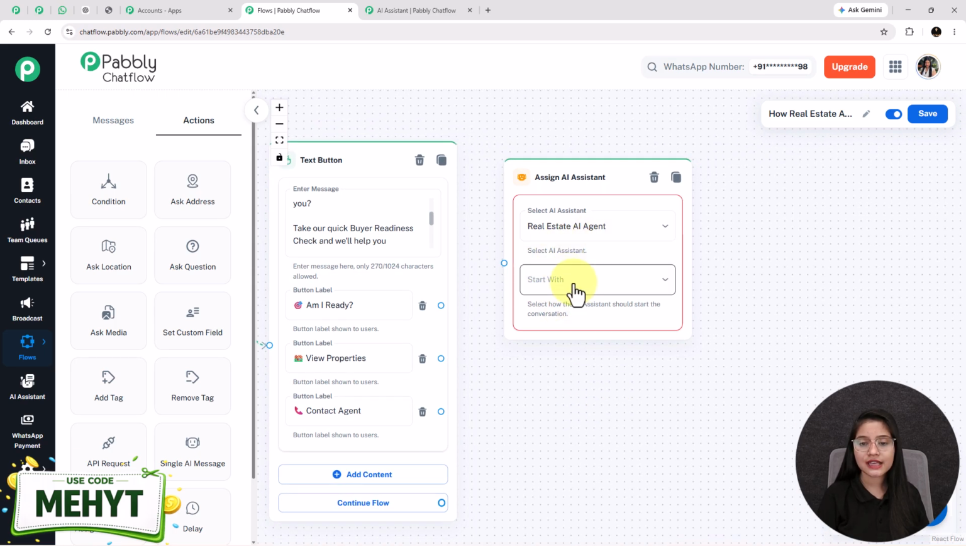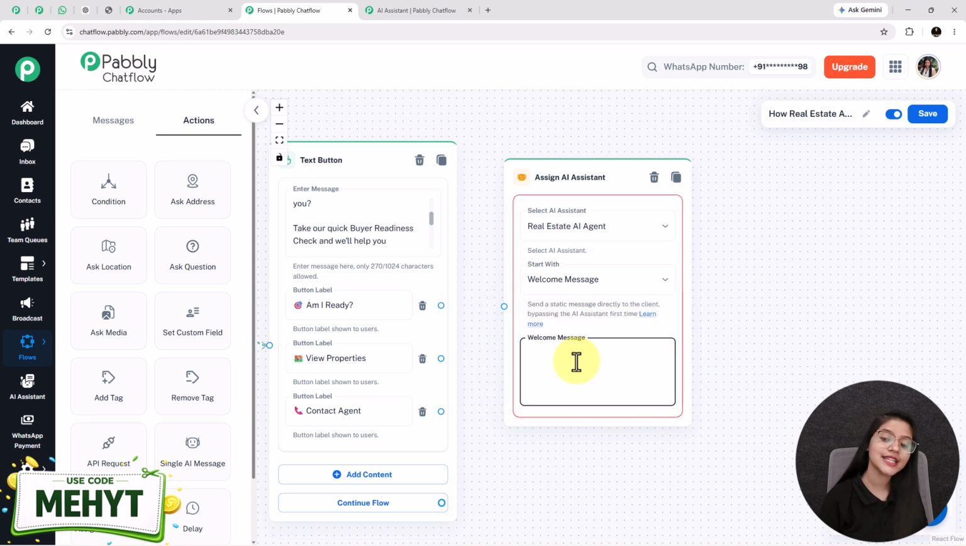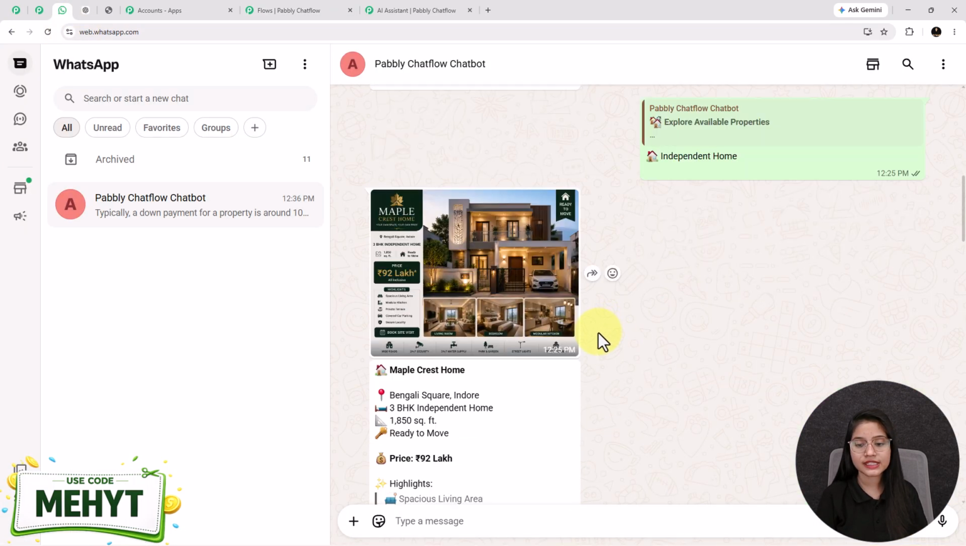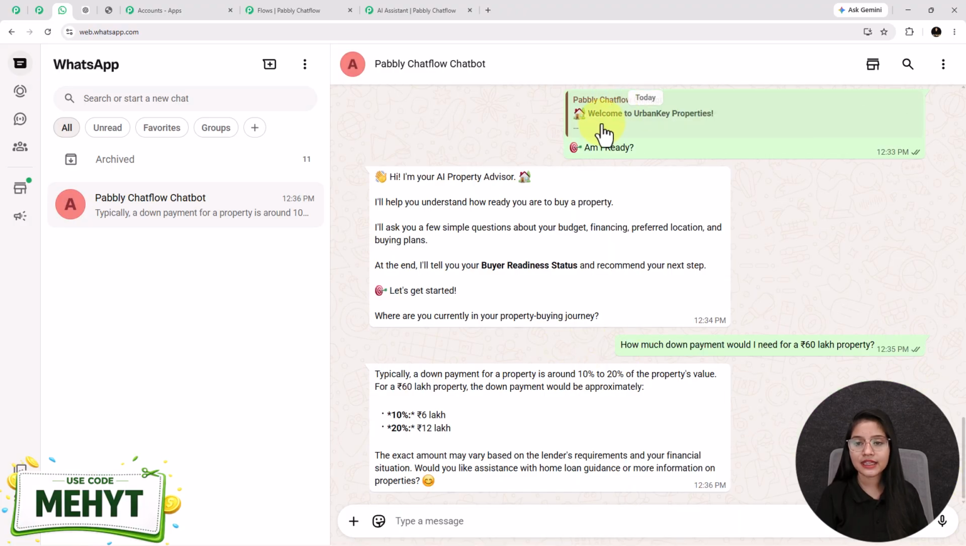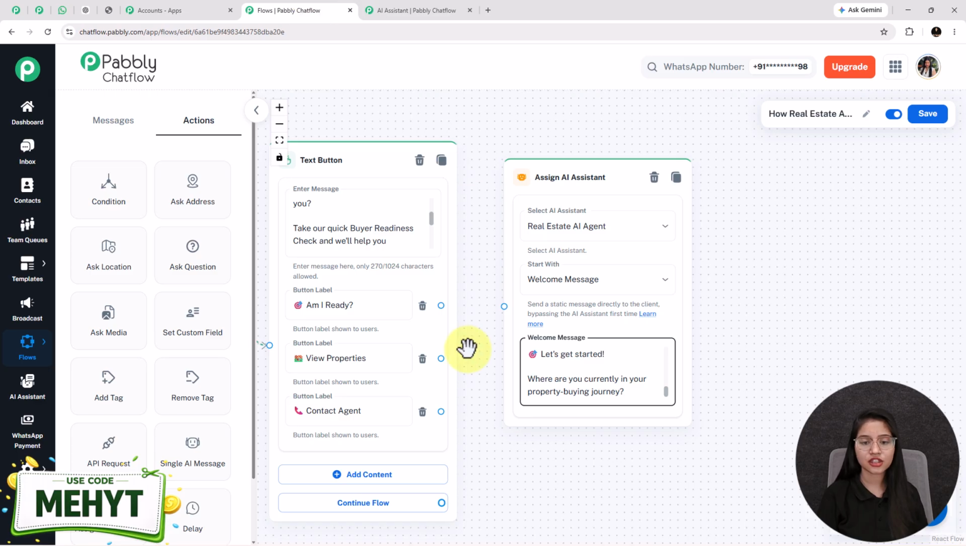After selecting the AI assistant, to start with, I am selecting a welcome message. You can also change it if you want to. After that, I'll enter the welcome message in this field as "Hi, I am your AI property advisor. I'll help you understand how ready you are to buy a property." See, this is the same message that I have received here once I click on this Am I Ready button. So this is how easily you can assign an AI assistant inside the chatbot flow.